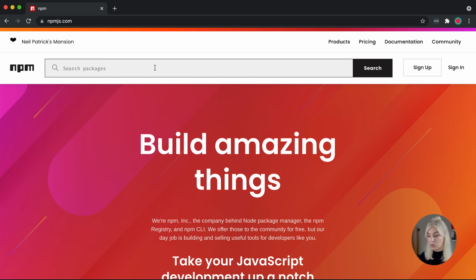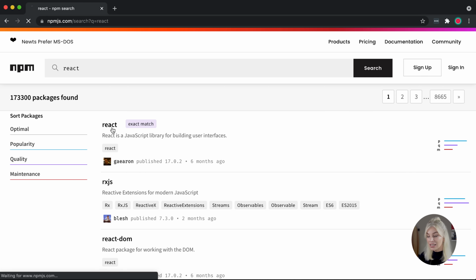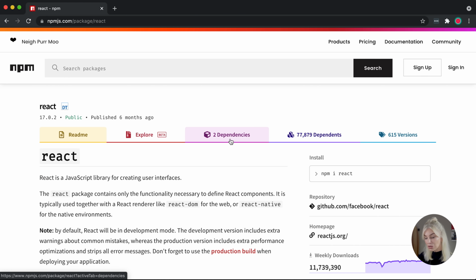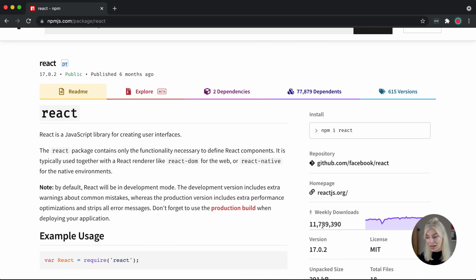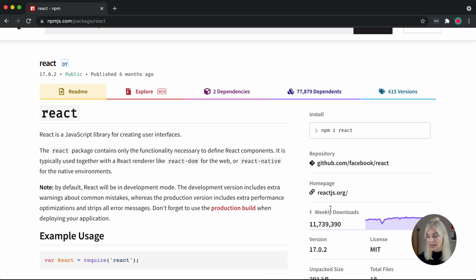npmjs.com. For example, if we Google a popular package, let's say React, we can see exactly what it does, how to install it, and how many times it is being installed into projects all over the world. Okay, so that is where you can find all the packages. Now let's go back to our terminal.